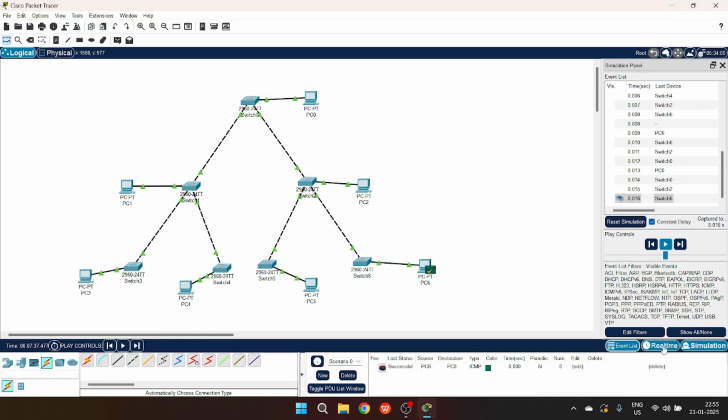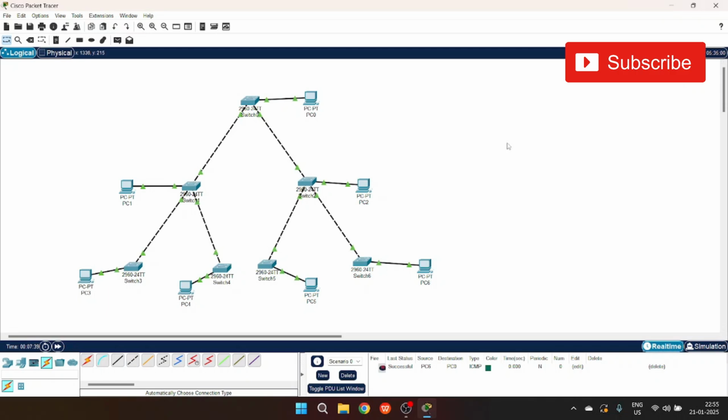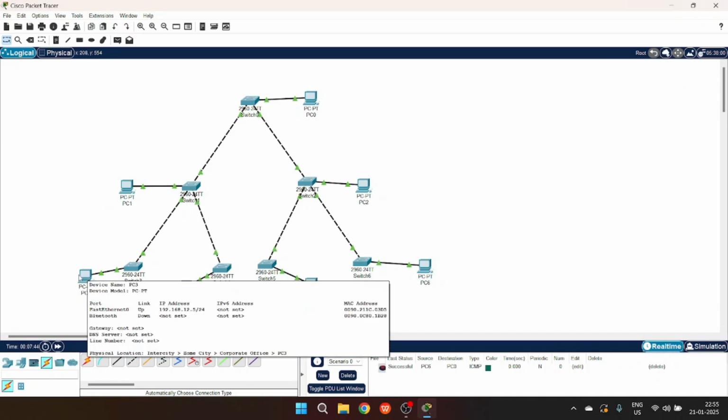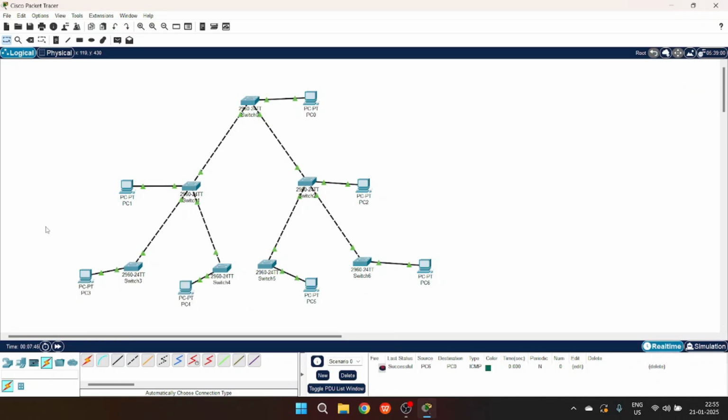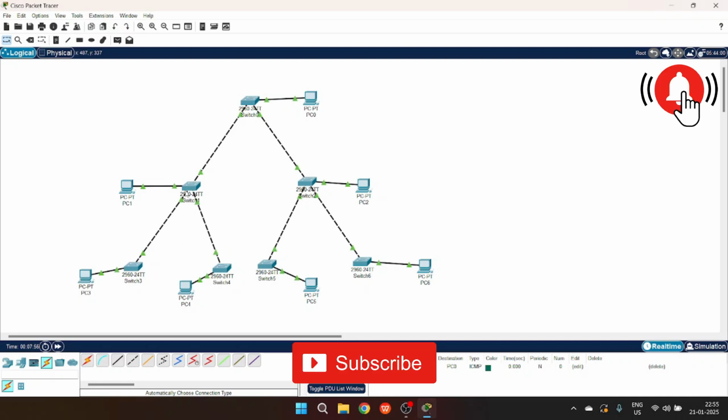So this was the tree topology, and make sure that you have assigned an IP address to each and every computer, as those are end devices in our network. So that is it for tree topology, and with this video we have completed all the topologies. In the upcoming video we will discuss other things related to Cisco Packet Tracer.